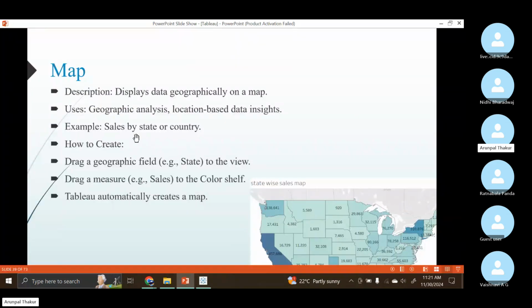Yes. Ratnawala, please read this. Map description: displays data geographically on a map. Uses geographical analysis, location-based data insight. Example, sales by state or country. How to create: drag a geographic field, that is state, to the view, drag a measure, that is sales, to the color cell. Tableau automatically creates a map.